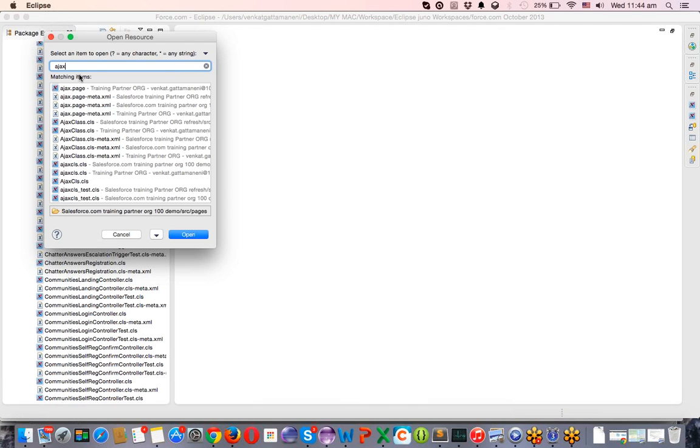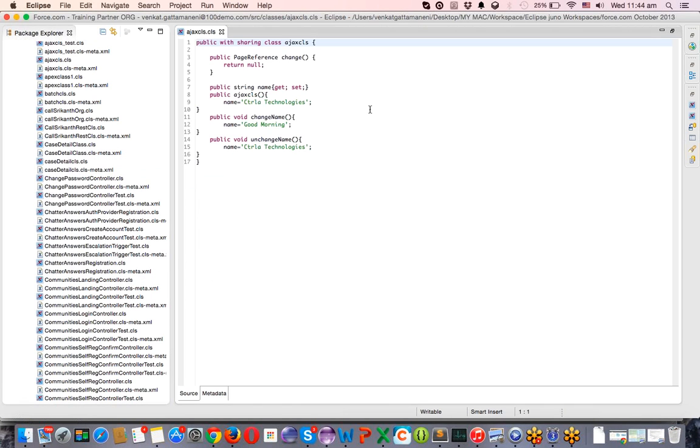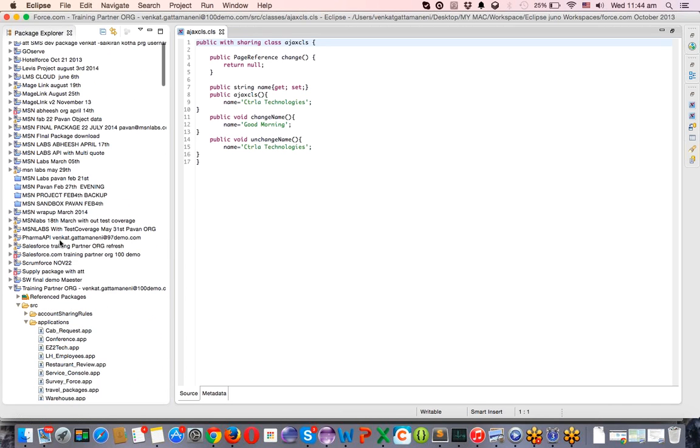See, when I'm searching with Control Shift R, it's going to search all the projects in this current Eclipse. But what I'm doing is, see, here there's Ajax class from training partner, and I'm trying to open this. This is what I created, because I also created one more project with a different name in the same instance. That is Salesforce.com training partner org 100 demo. This is also a similar organization, but I'm not using it now.